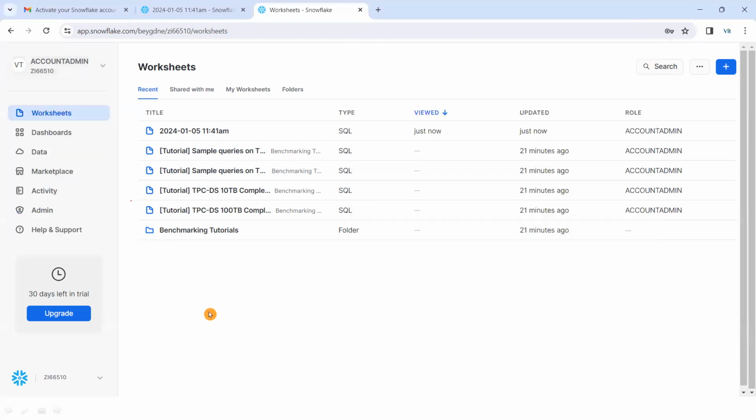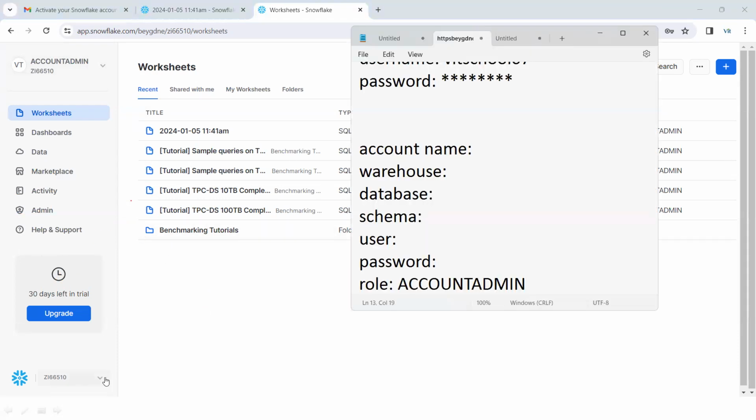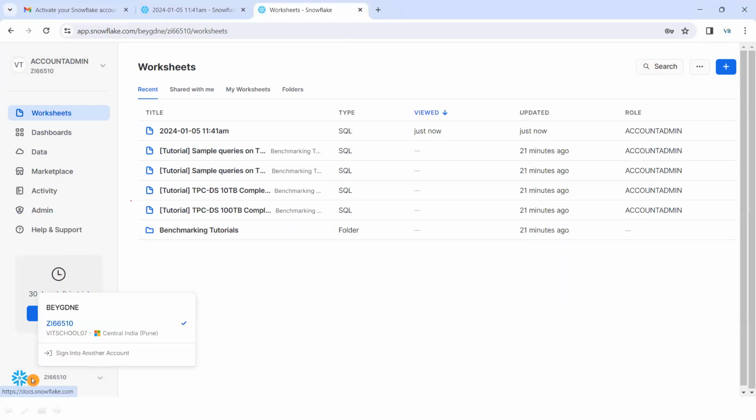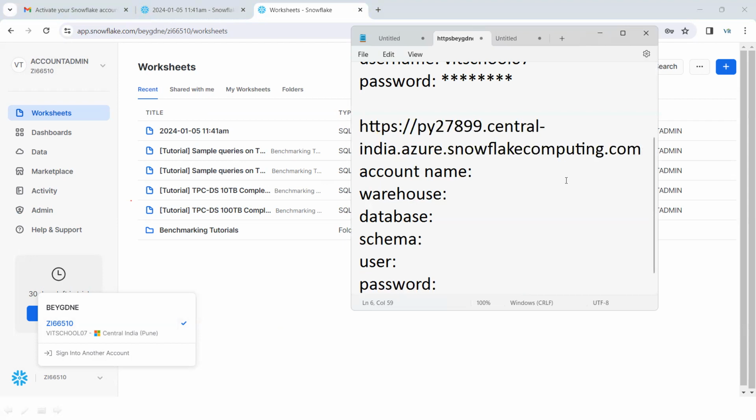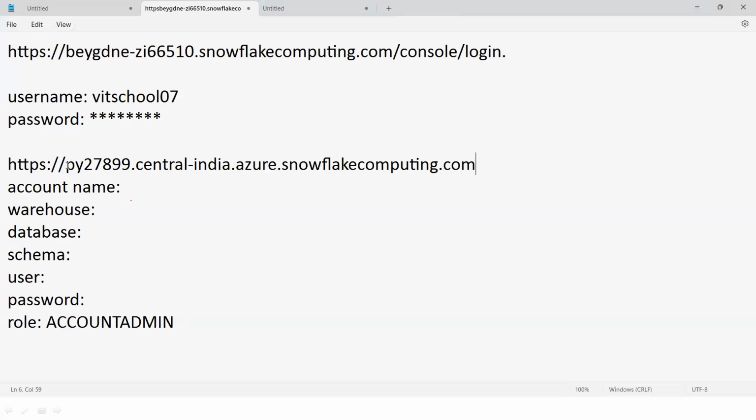Next. If you click on this icon, here you will be able to see your account name, VIT school 07. Go here, copy this account URL. Here you will be able to identify your account name. This is your account name, and up to this part you need to take it.